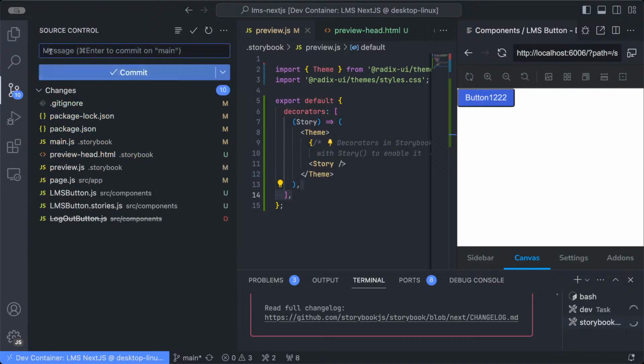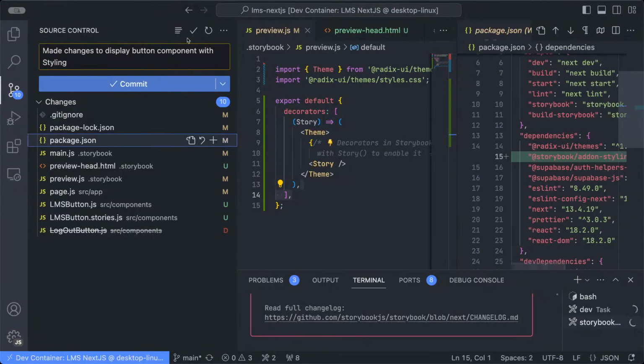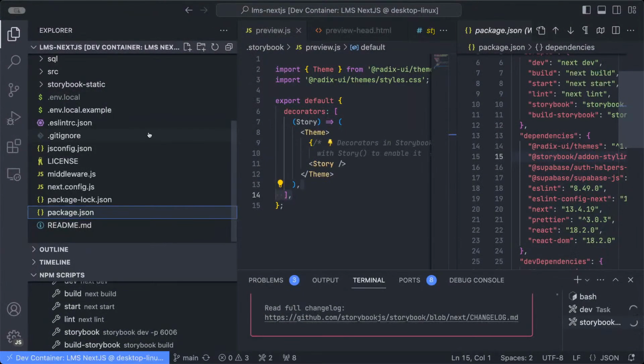Okay, let's go back to here and let's make all these changes. Play button component with styling. All right, I'm going to sync those changes. And I think I'm going to call it quits now. We're at 2 hours and 10.